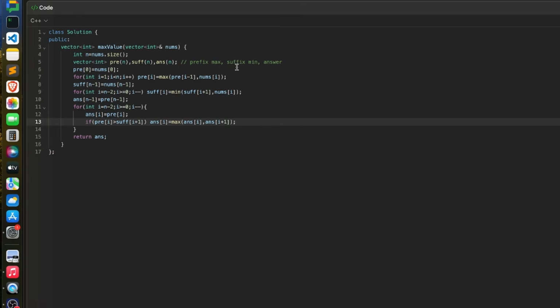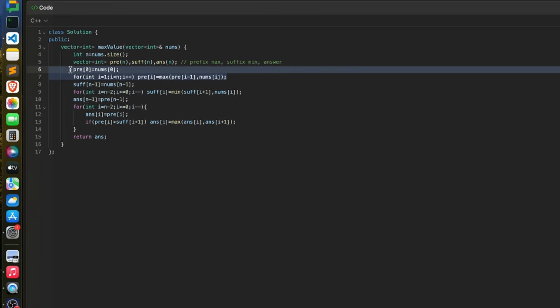As discussed in the explanation part, I calculated prefix and suffix. This is my answer. Prefix means prefix max, suffix means suffix min, and this is my answer. So this is how I calculated the prefix max. Your prefix 0 is nums of 0, and for I equals 1 to n, your prefix of I equals max of prefix of I minus 1, comma, nums of I.